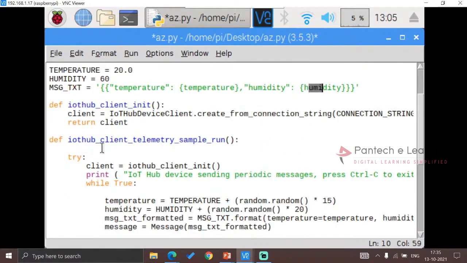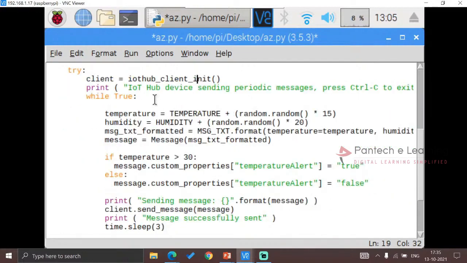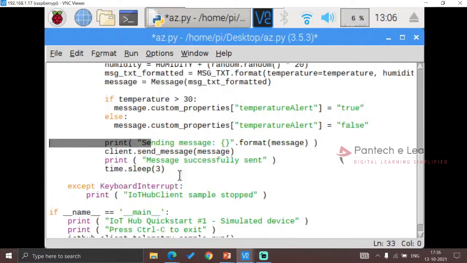Then the next thing is IoT Hub underscore client, the telemetry sample run. So from this, the client equal to IoT Hub underscore client underscore init, that particular data will be taken. So from this, the temperature will be taken from that particular value we have provided. Randomly it will be taken, and the entire data will be taken randomly. If temperature is greater than 30, the temperature alert will be displayed as true. Less than 30 means it is false. Finally, the message will start to send.